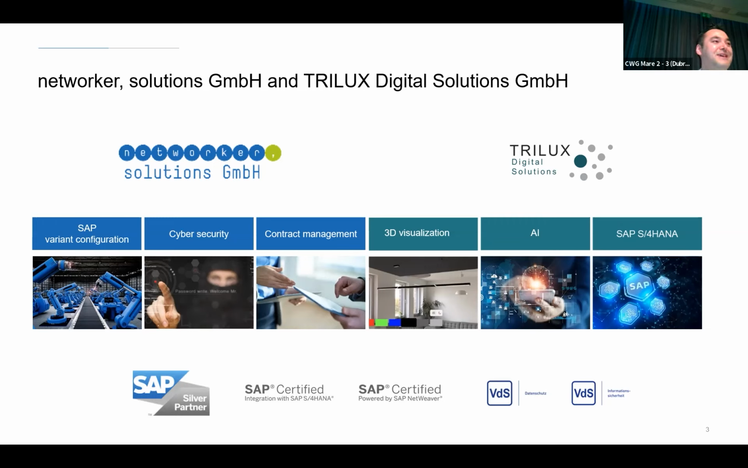We have a cybersecurity department in our company, but we also have Trilux Digital Solutions. They are also a company focused on software development and consulting services around variant configuration. We have some quite nice products around visualization and artificial intelligence, but also a lot of different topics around the S4 world. Later this day, we have another presentation about 3D visualization using variant configuration. Maybe you have the time and can take a look.